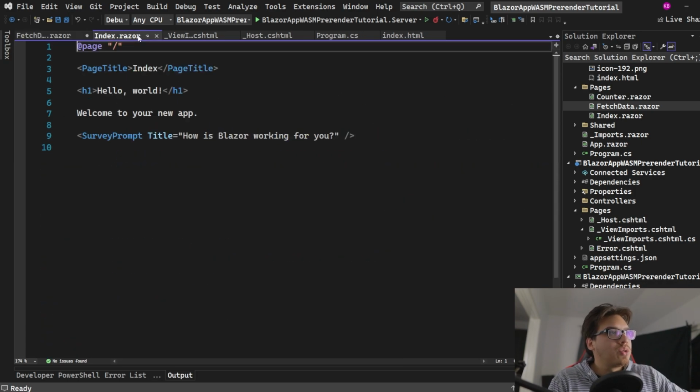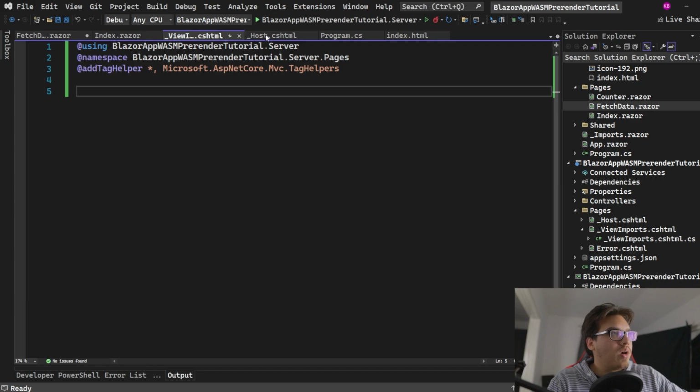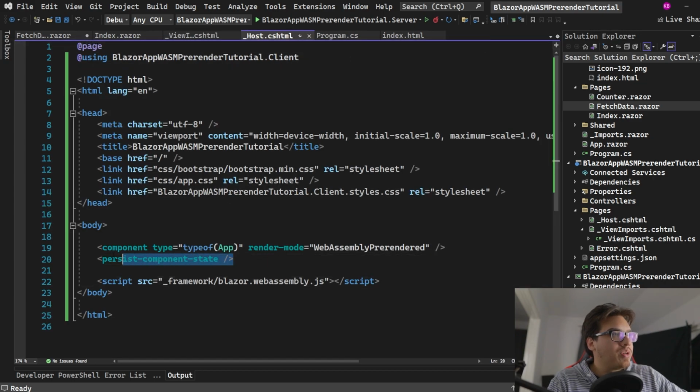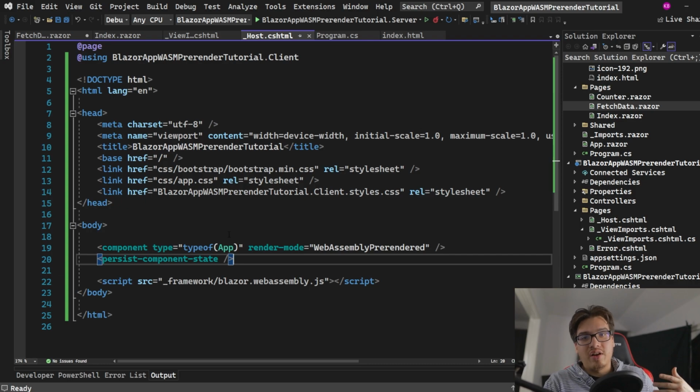What we have done so far is made sure that, number one, we have our persistent component state ready. This is the thing that in .NET 6 prevents a certain problem that happens in .NET 5, where when we try to implement pre-rendering, it will call the initialize twice. And this is basically just setting up the pre-rendering for us so it doesn't do that.